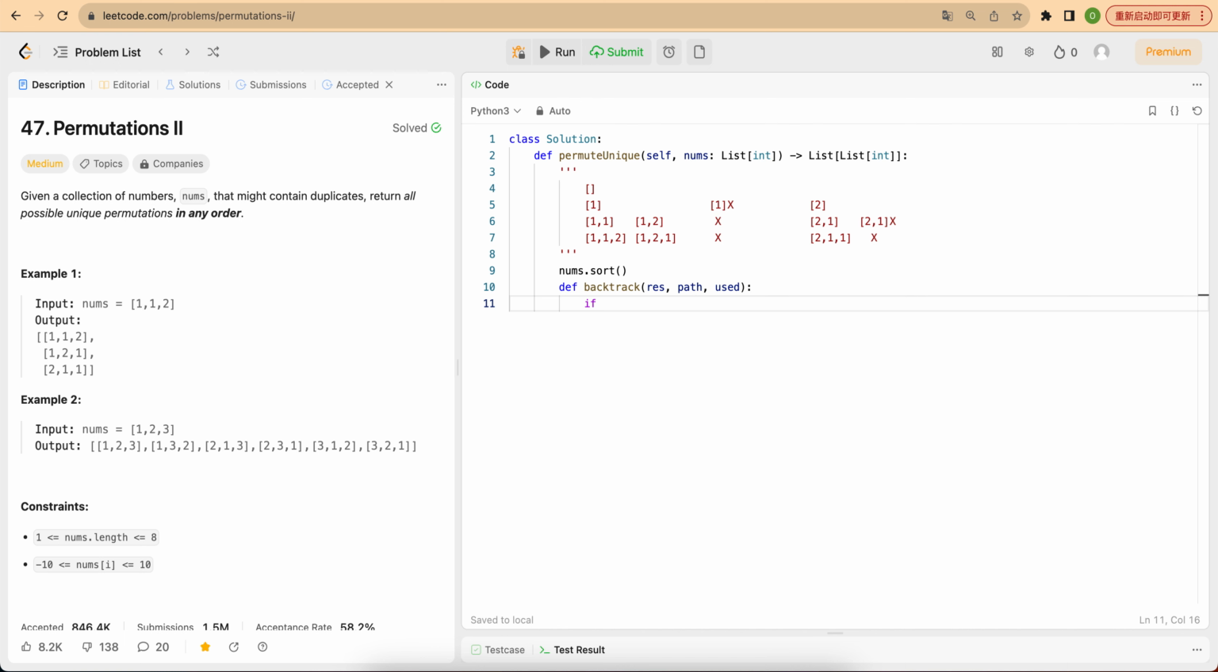Once the length of our path is equal to the length of our nums, that means we have got one candidate at this round.